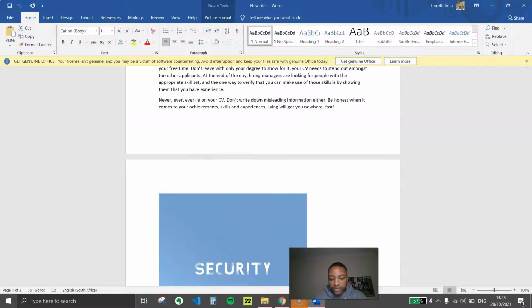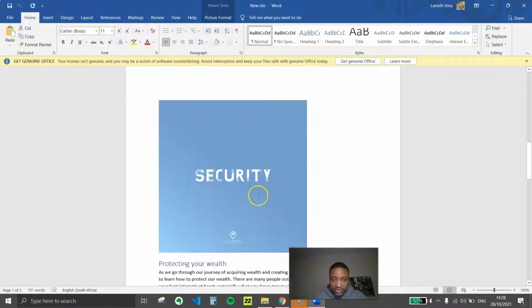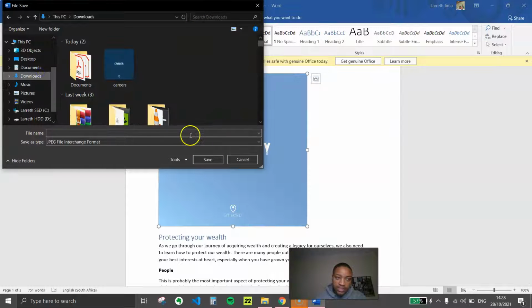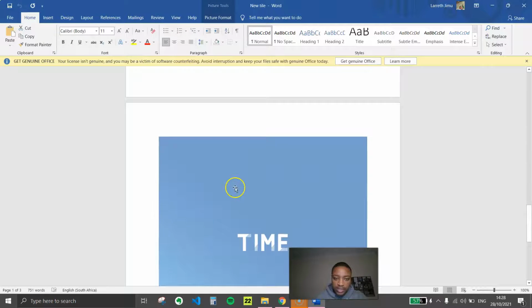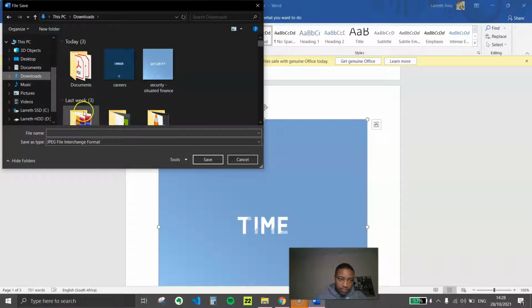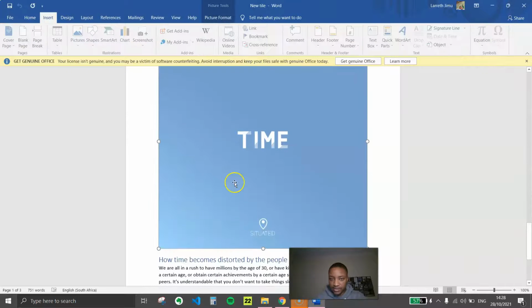So now you go back to your files where your images are stored. In this case, we hadn't saved these, so I'm just going to save these as pictures under downloads. Right, so we've got security and we've got time. Right, so we've saved our images again.